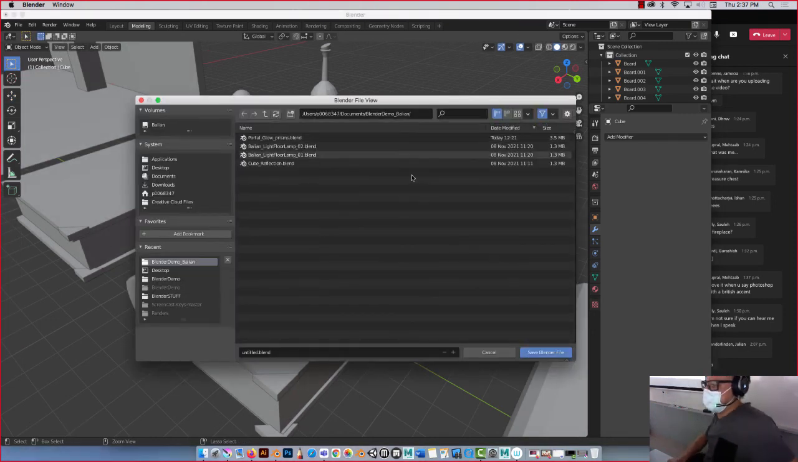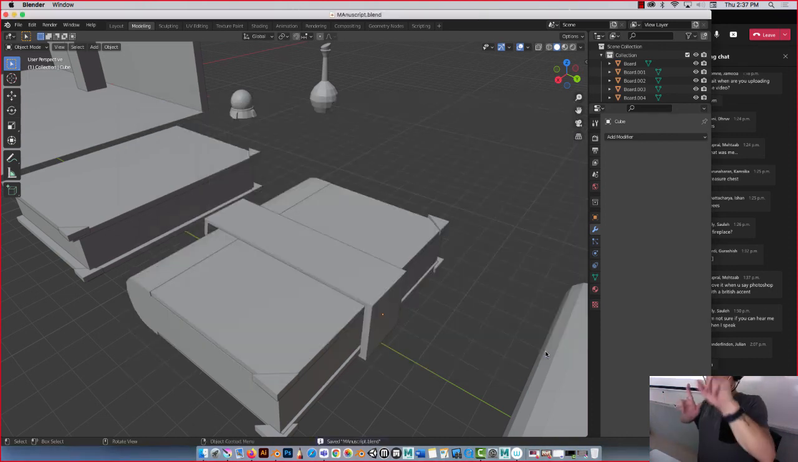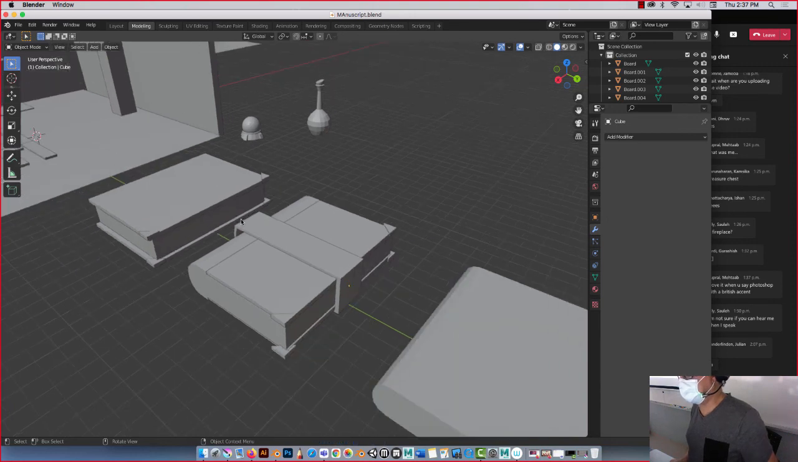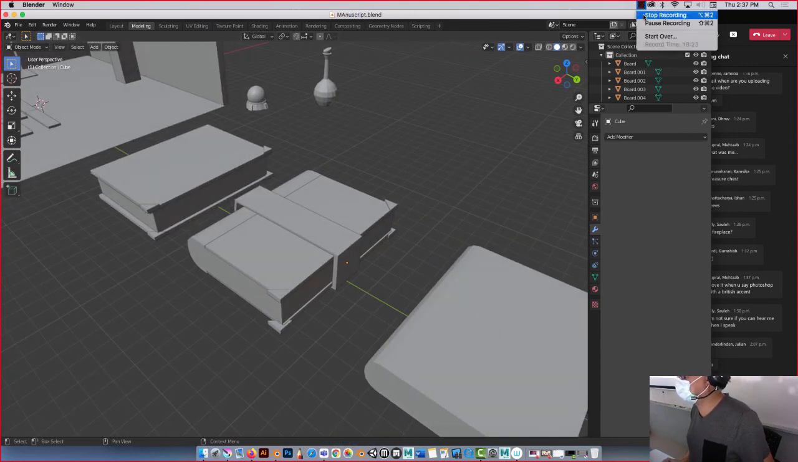You know, this app is amazing. It hasn't crashed yet. It hasn't crashed once all day. I've been demoing all this stuff. So, let's say this is Manuscript. I didn't save it once. You can do anything you can imagine in Blender. It's insane. Okay, hold on. Let me stop this, and we can talk.